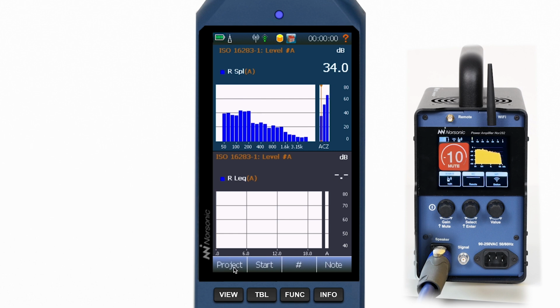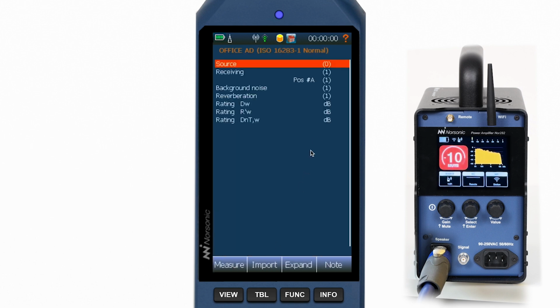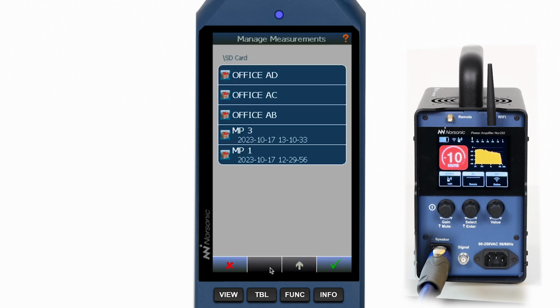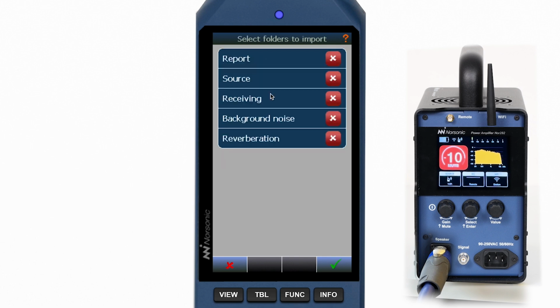Let's now have a look at the project overview. Here we see all data acquired so far. Previously we had measured the sound insulation from the same source room into another receiving room, using the same gain setting on the amplifier.